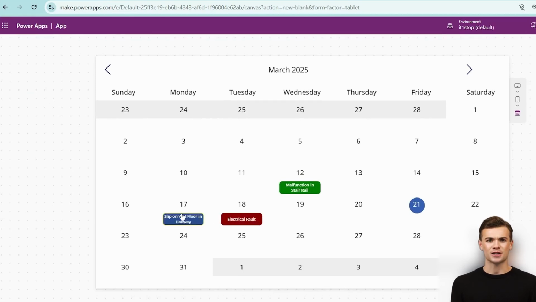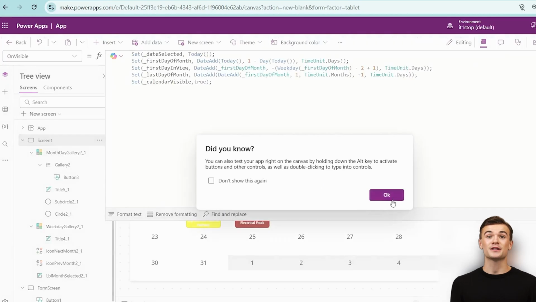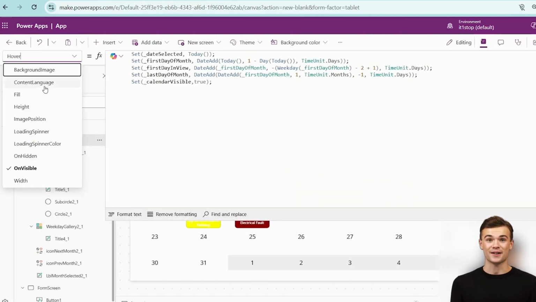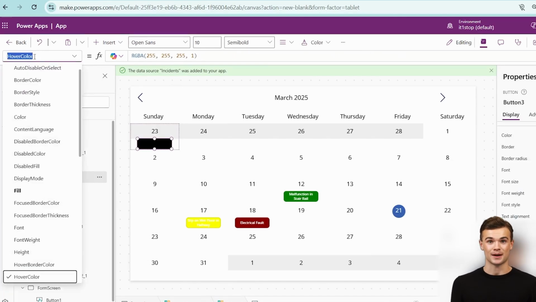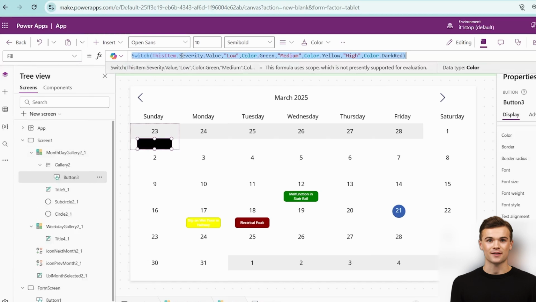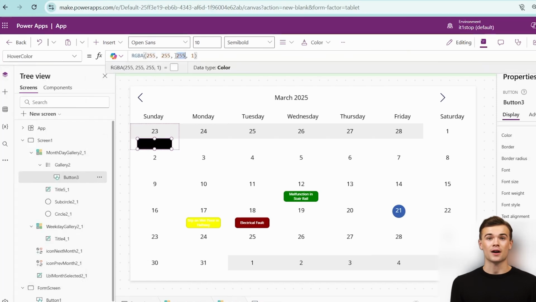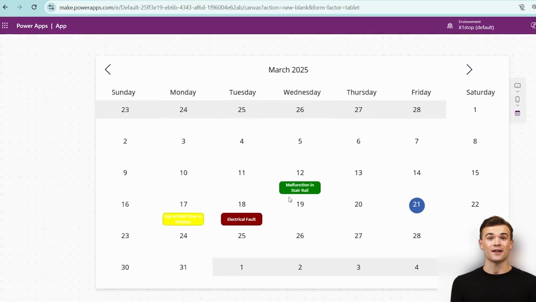Also, we can adjust the hover color also, so you can do this in the hover color property. Let me go to the button again. In the hover color, you can set the color same as this one. So we will simply click on fill, copy this, go to hover color, and paste. And if we click on preview, here, we can change the color.